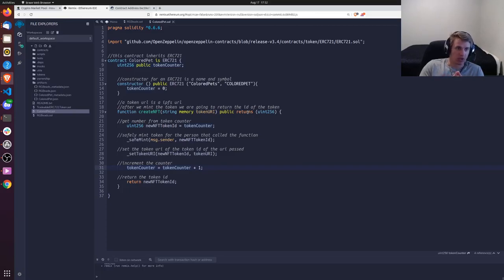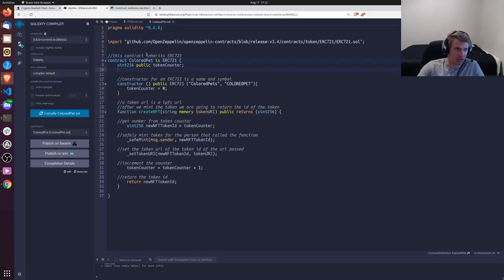So this is Remix. Remix is one of my favorite tools for creating and editing smart contracts, because once you create it, you select your compiler, press Control S, and it compiles it. From here, all we need is the ABI and bytecode. So I'm going to select the bytecode here.